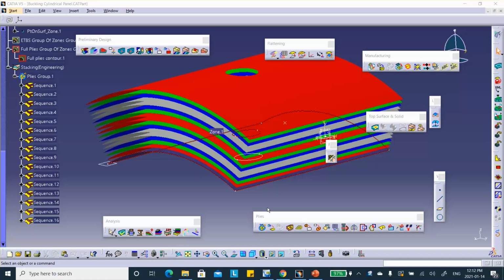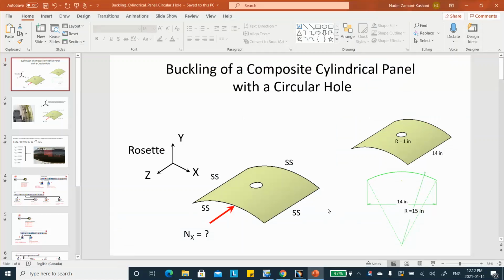Okay, this is the second part of the video segment of buckling of a cylindrical panel with a circular hole. In the first video segment, I made this model. I made the part very simple and then created the plies. And now I'm going to be following the instruction, the problem that I want.